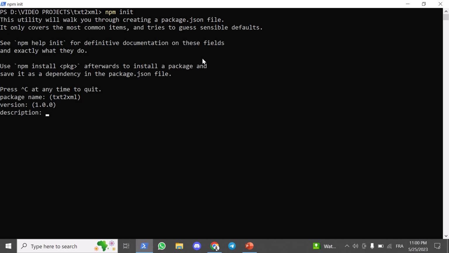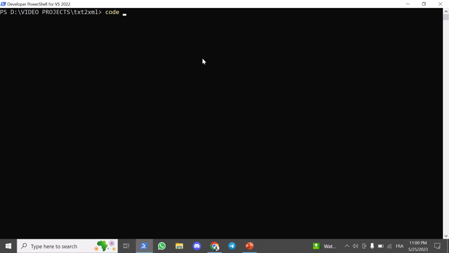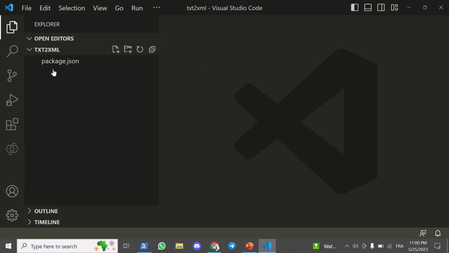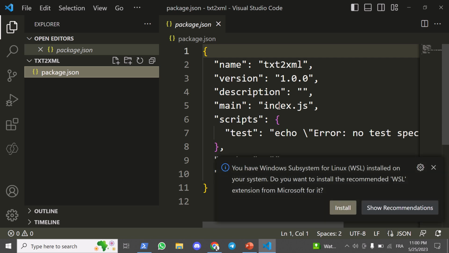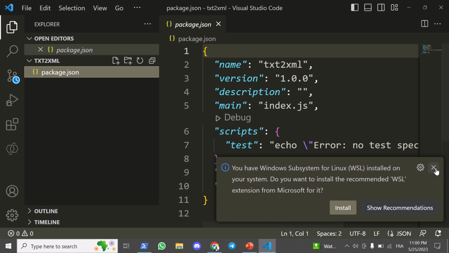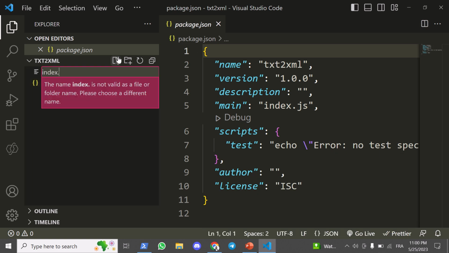Okay, enter. Right now we have our Node.js project. Let's open it in a code editor. As you can see, we have created our Node.js project, and in the package.json file, you can see that the main file is index.js. So let's create that main file, index.js.